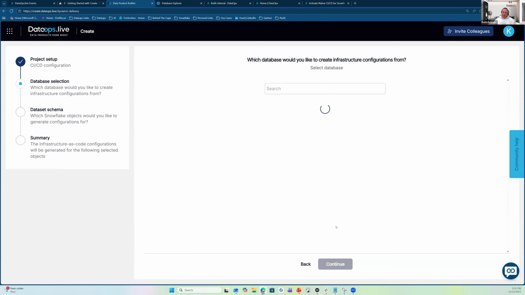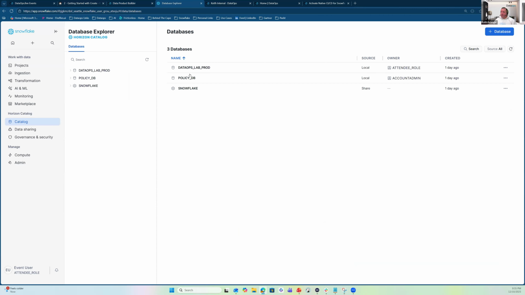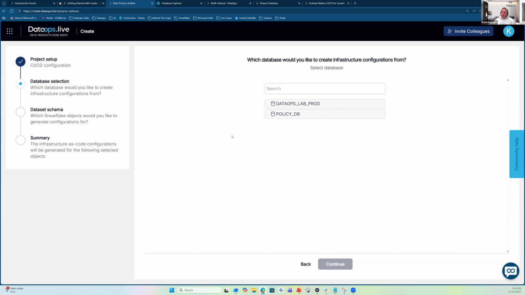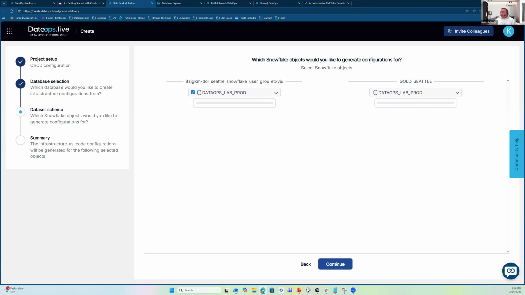So now what's happening is DataOps is looking into that Snowflake account. And in this case, it found two databases, right? If I go back to Snowflake, we had two databases. Obviously, we have the Snowflake database, but that one is sample. But you see, we have two databases, and that's exactly what we have here. So for the sake of this exercise in this data product, we're going to use the DataOps Lab production one. Now, it's going to take a deeper dive. We're going to look and say, what schemas are in there? And it sees that there's two schemas.